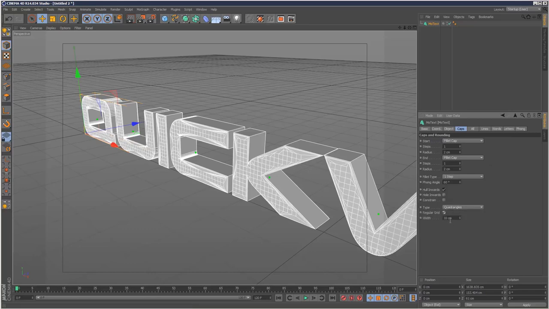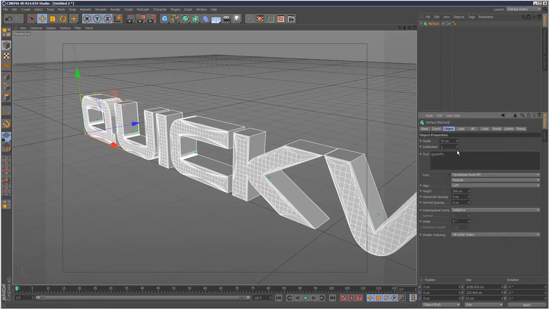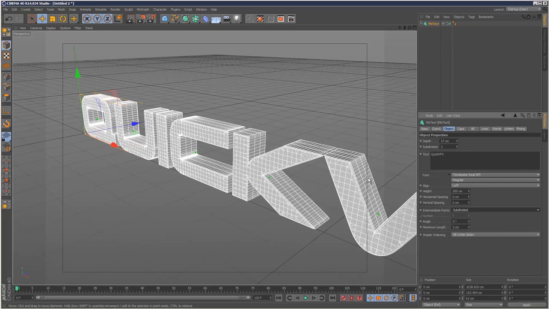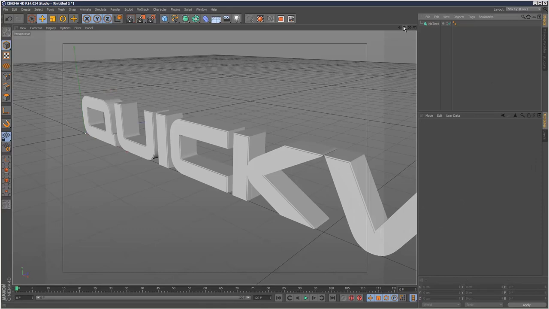Where it says type, I'm going to choose quadrangles, and I'm going to apply a regular grid. I don't want it too small. Go back to Object, I'm going to add some subdivisions, and also where it says intermediate points, I'm going to choose subdivided, so it's got even segments on all dimensions, roughly even.